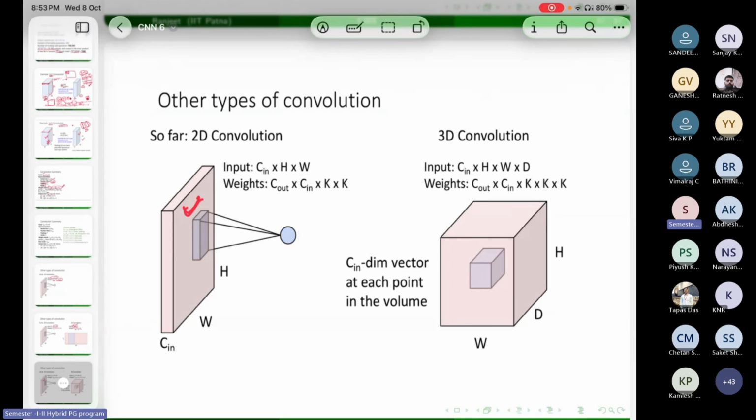So if you have a 3D input like this, with height, width, and depth, these three pieces of information, and then we have the channel also. The channel will always be there. Now we have to define the filter. Suppose you take a cube filter, then we have K into K into K, the same size in each dimension. The channel C in will match, and you are applying C out such filters.